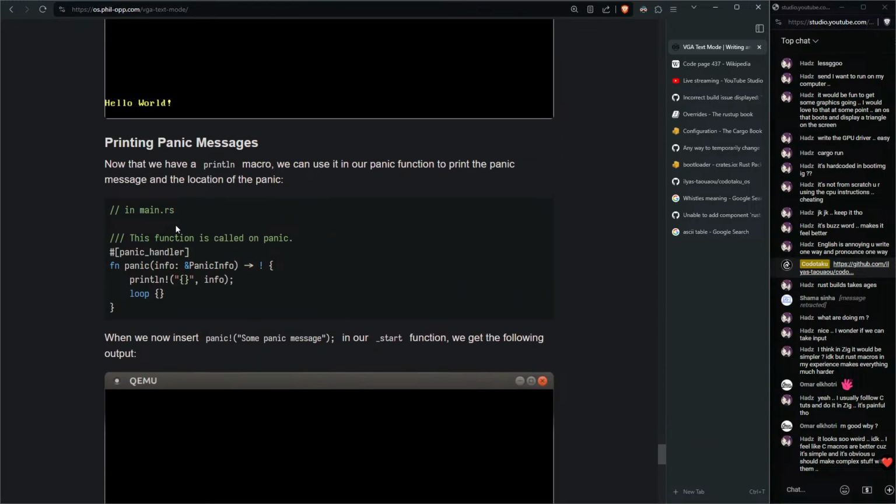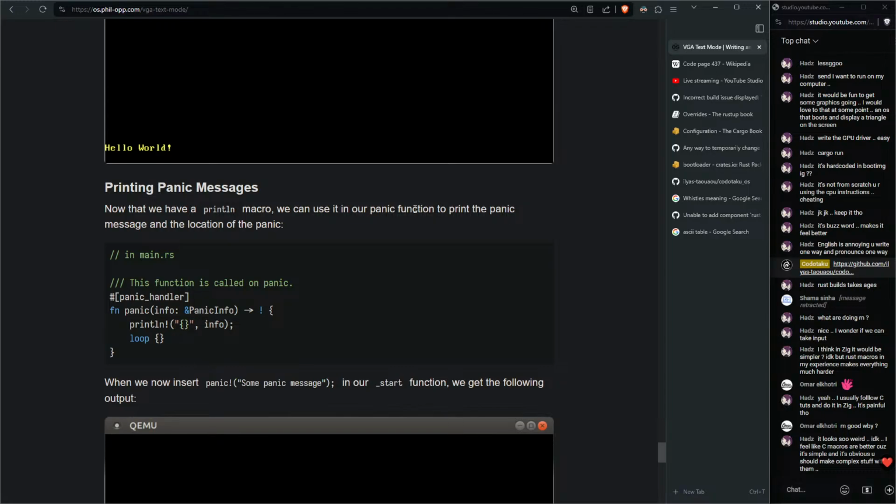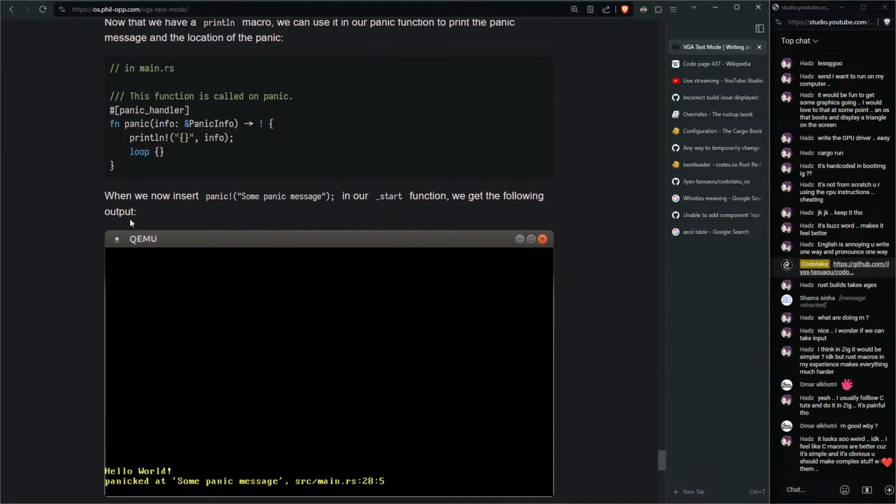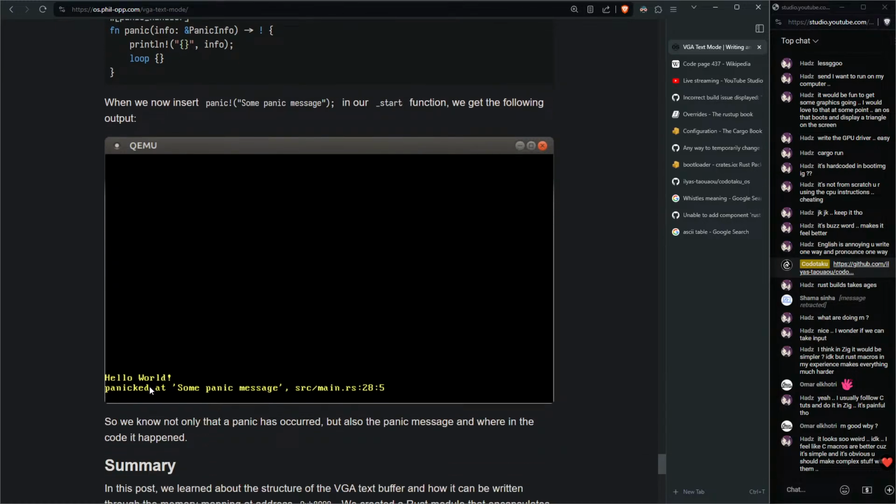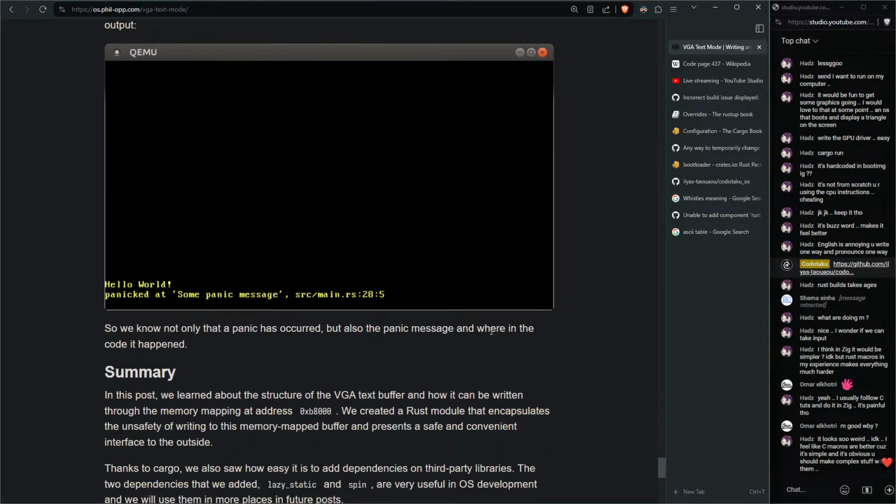Printing panic messages. Now that we have a println macro, we can use it in our panic function to print the panic message and the location of the panic. Great. When we now insert some panic message in our start function, we get the following output. Panic, that's some panic message. And there you go, we finally got some error handling to some degree. So we know not only that a panic has occurred, but also the panic message and where in the code it happened.